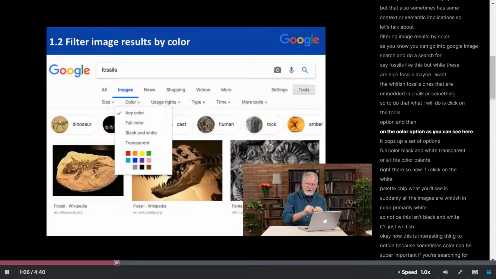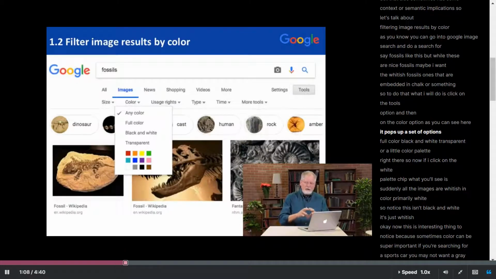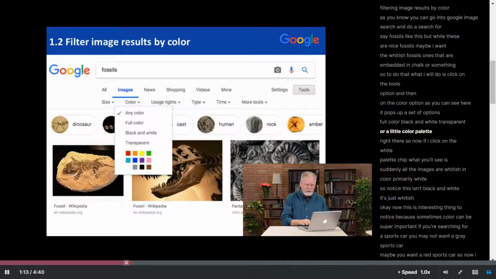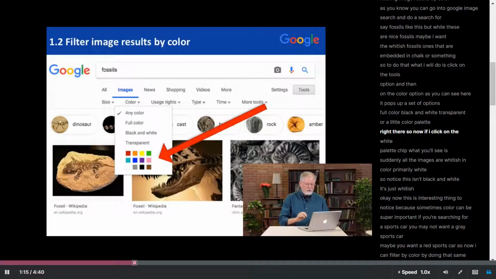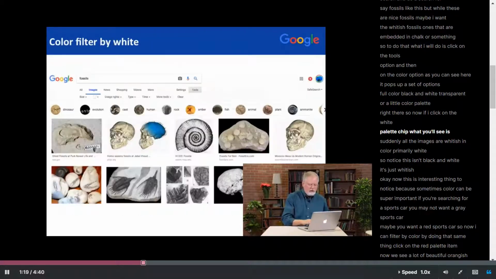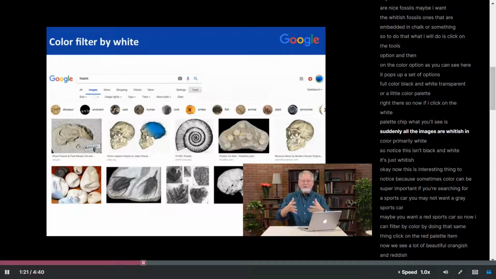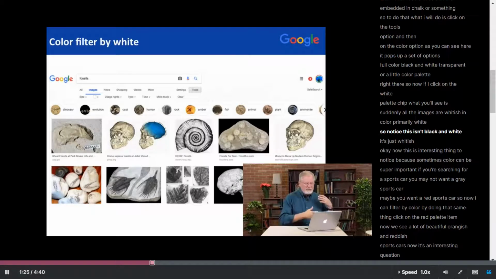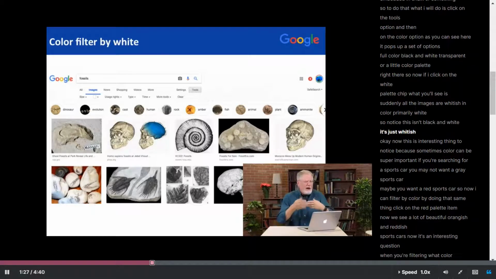As you can see here, it pops up a set of options: full color, black and white, transparent, or a little color palette right there. So now if I click on the white palette chip, what you'll see is suddenly all of the images are whitish in color, primarily white. So notice this isn't black and white, it's just whitish.